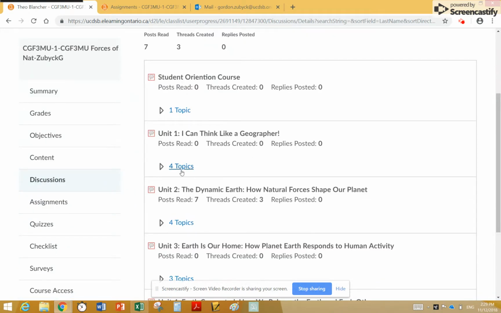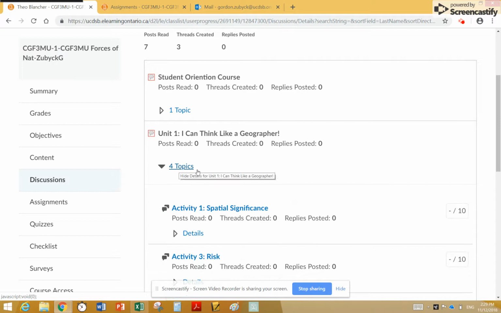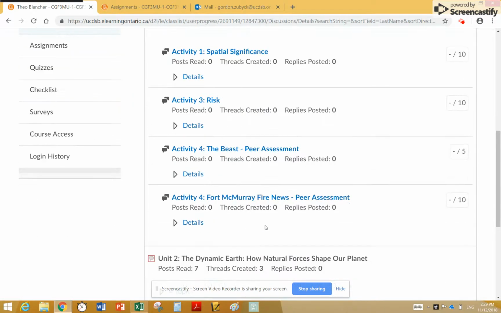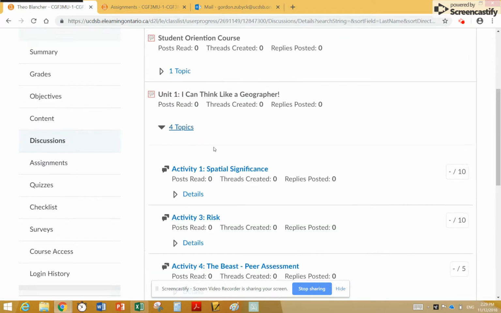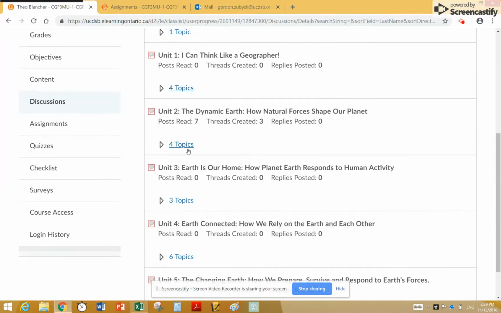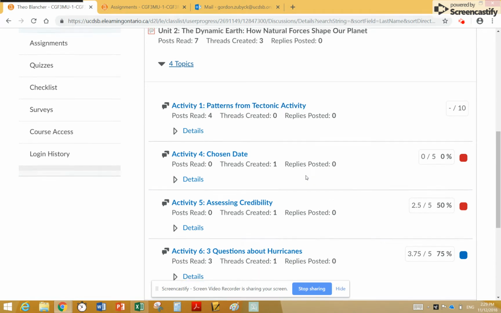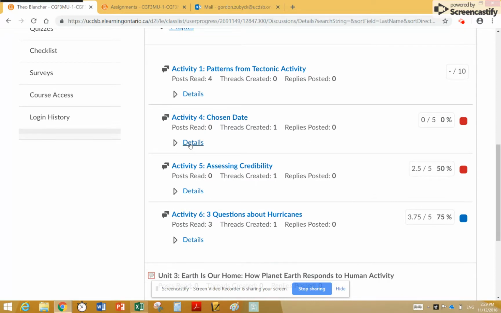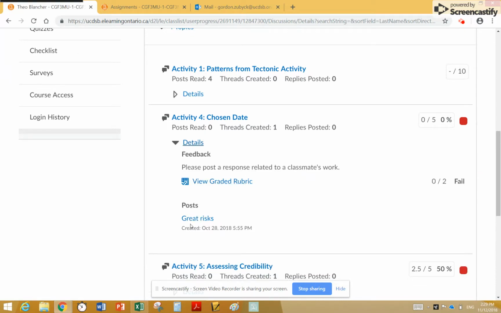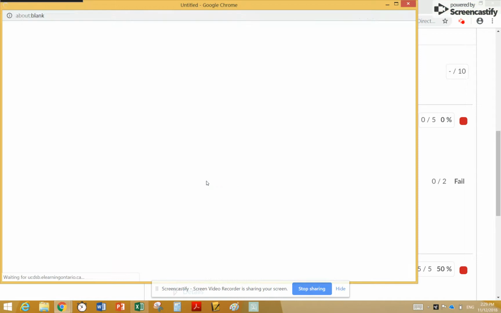Again, it shows you what's been created. You click on the topics and it opens the topics and shows what threads have been put in there, as well as the marks. So if we go into Unit 2, where he has created some threads, this shows what was submitted. It also shows the mark that was received. If you're curious to see how they did on that, if you go to details, you can then go to the actual rubric. So here's the graded rubric.